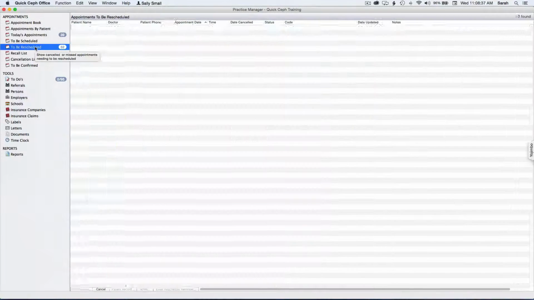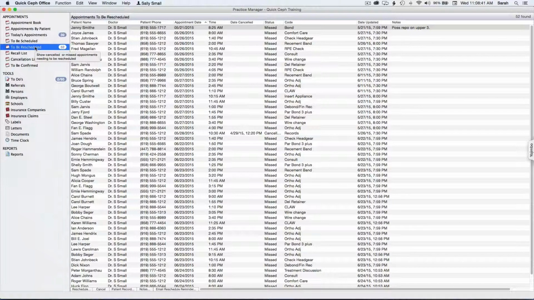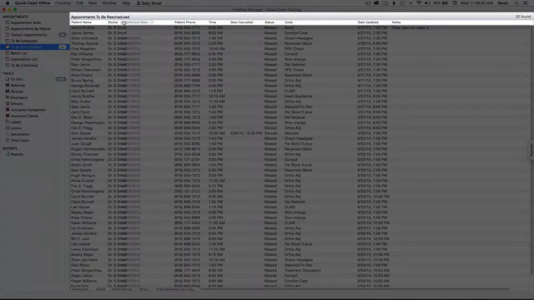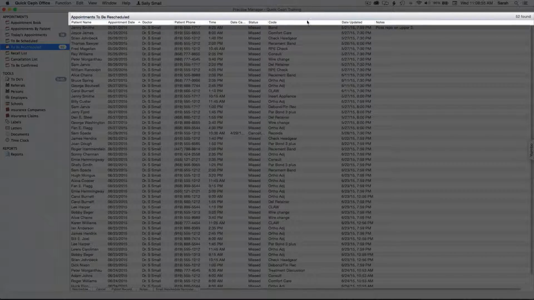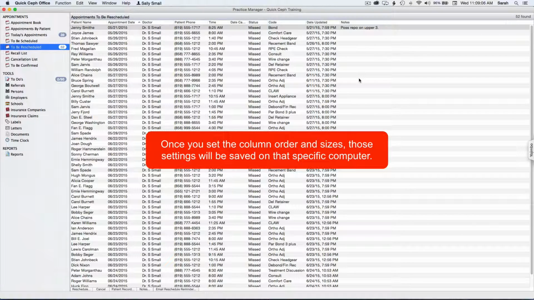When selecting an item from most lists, such as to be scheduled or to be rescheduled, you can double-click the entries to schedule an appointment instead of clicking the Schedule button at the bottom of the list. You can rearrange the order of the columns by dragging the column title, and you can change the size of the column by clicking and dragging the light gray bar. Once you set the column order and sizes, those settings will be saved on that specific computer, so each workstation can be customized for the person who uses it most.